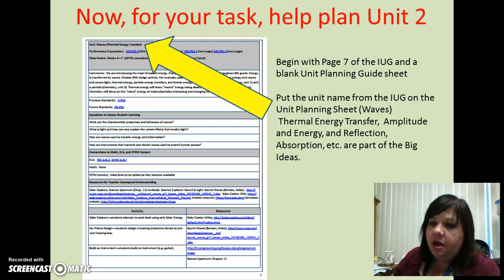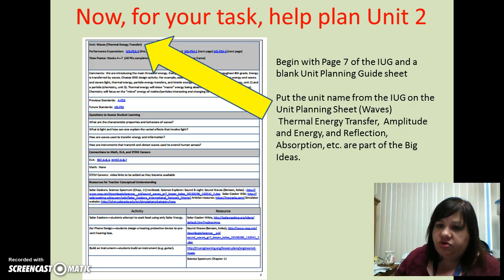We want to be on page 7 of the instructional unit guide for 8th grade, and we're going to go through that unit planning sheet. The very first thing on the unit planning sheet asks them for the unit name or topic. And those are supplied on our instructional unit guides.